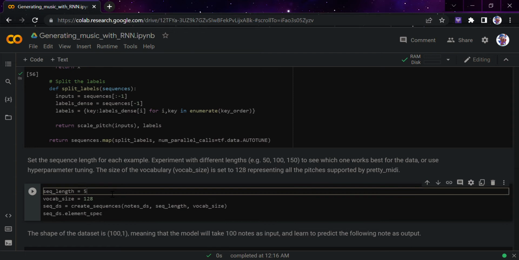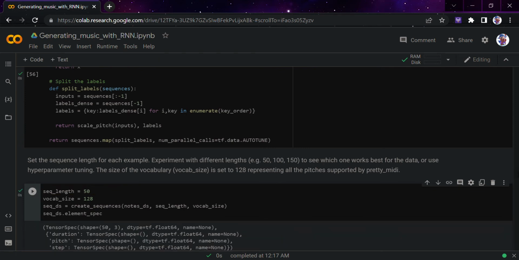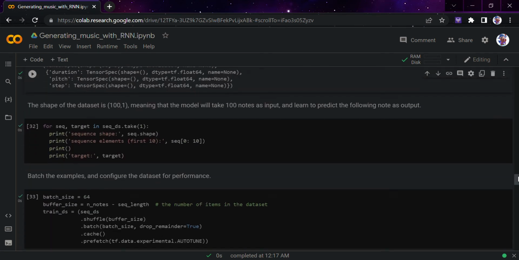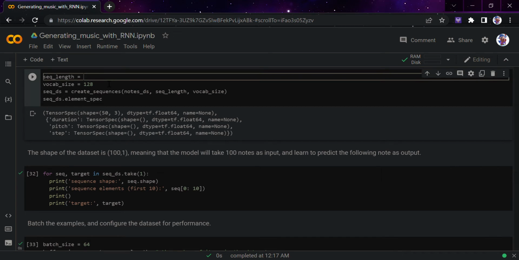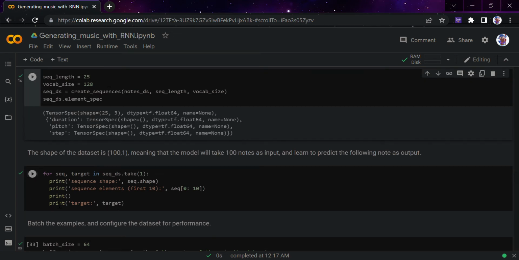Like if I wanted, I could have taken 50 also here. That won't have been a big issue. If you want, I can run this for you. Now the shape of the dataset is 101. The model will take 100 nodes as input, but for now I would just put it as 25, because then I would have to change a lot of things down here, and I don't want the results to change once again.